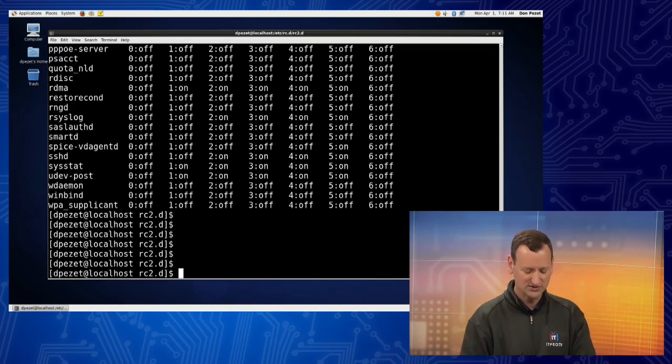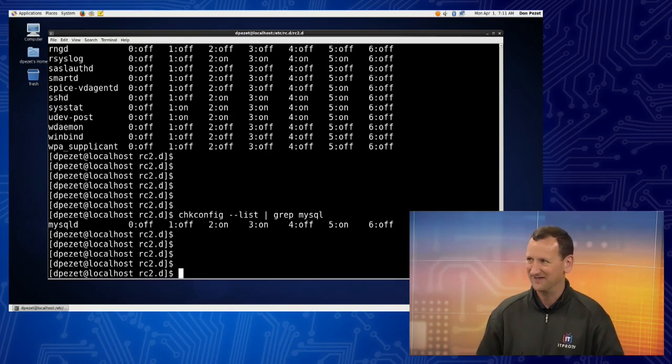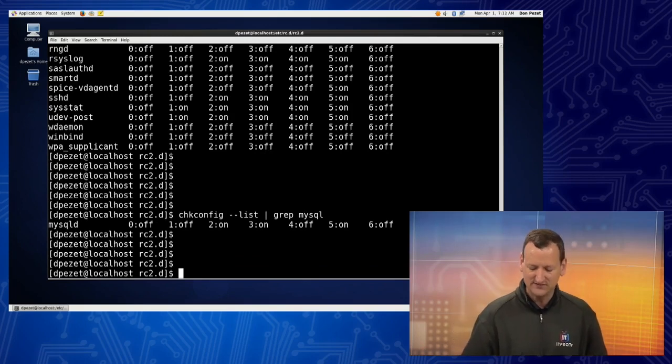And if you have a huge list, you can always pipe that into the grep command. And once it's in the grep command, you can just say, like, I'm looking for MySQL. And then you just get that one line. That makes life a little bit easier there. So pretty easy to verify. We could also just do it manually.